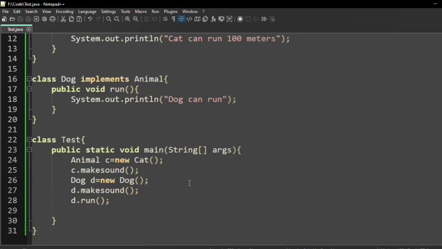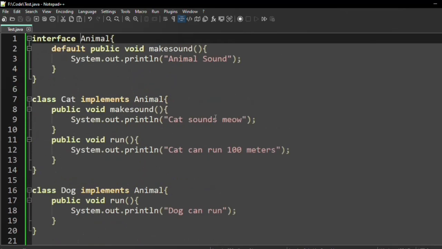And we have also discussed default methods, and from Java 8 onwards we can write the body of default methods in an interface. So we have discussed these concepts, and this is all about the interface. I hope this is clear to everyone.